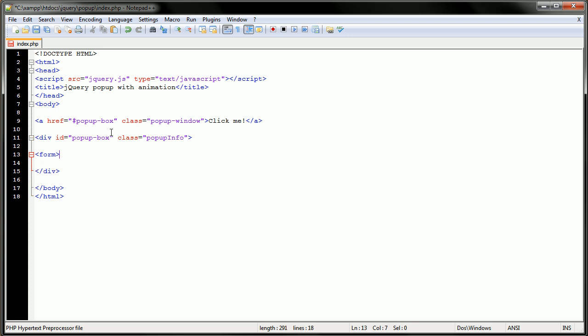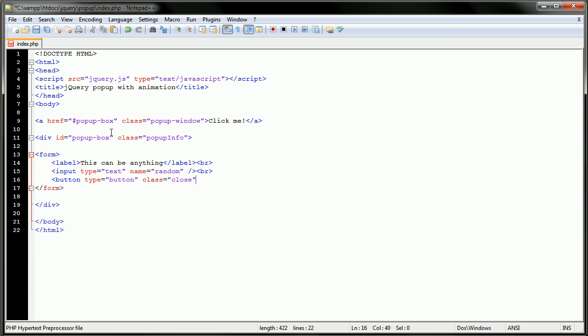So I'll start with a form. So I'll just do a label, and this can be anything. And then on the next line we can just put input type equals text, and we can name this anything you really want to. Just name it random. And then on the next line we can put a button. So button type is equal to just button, and then class is equal to close. Now type in click to close the dialog box, and then close the button tag.